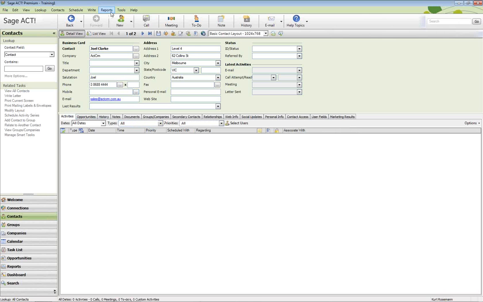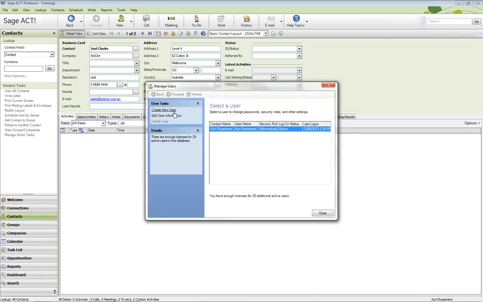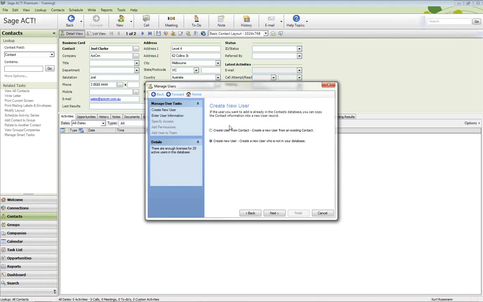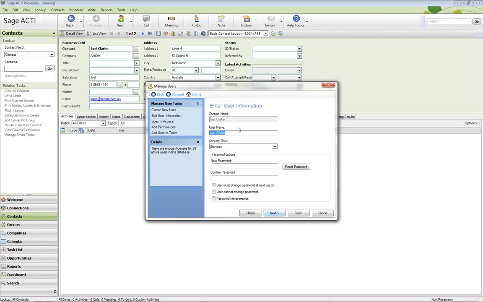So now what we need to do is go to Tools, Manage Users, and create that new user. Now we'll see that we can actually create it. This isn't grayed out anymore, so we can create from there. We'll hit next, and look, Joel's the only person in the database, so we'll go next. We're going to give Joel management rights, be a manager, no password. We're not going to make him change his password.